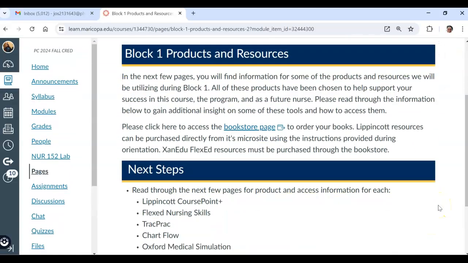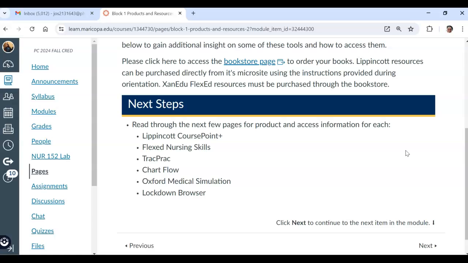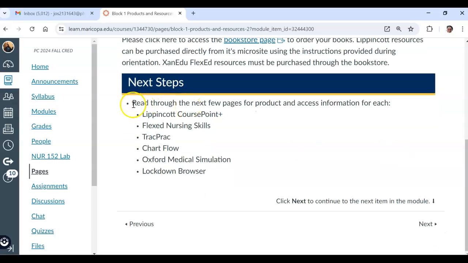Here are your resources, bookstore page. And then the next few pages, we're going to teach about Lippincott, FlexEd, TrackPrac, ChartFlow, our simulation equipment stuff, and Lockdown browser. So just follow along.